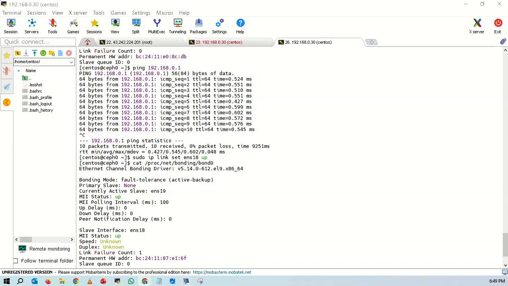If you are trying this experiment in your own lab, possibly you have to change the NIC card names. Like from ENS18, ENS19, it will be eth0, eth1, eth2, something like that. So you have to change the NIC card names as per your environment. It would be eth0 or eth1, eth2, eth3, eth4. That kind of naming will be there for these NIC cards and network cards. So that's what I wanted to cover in this complete video.